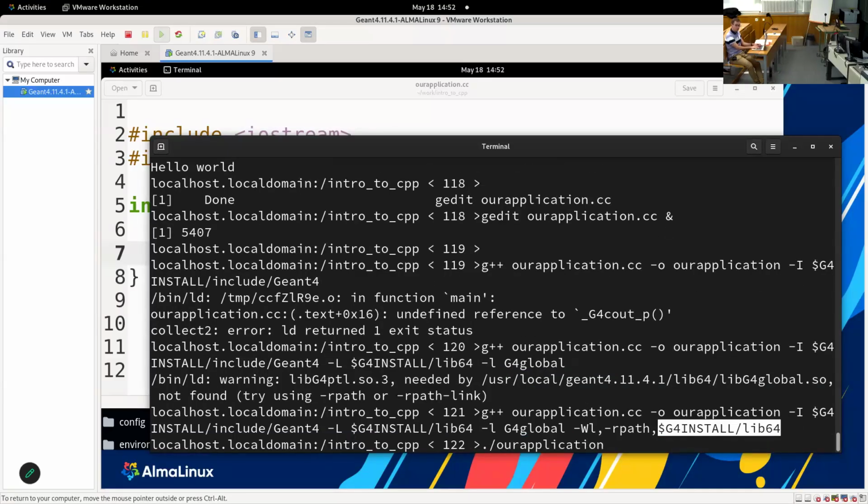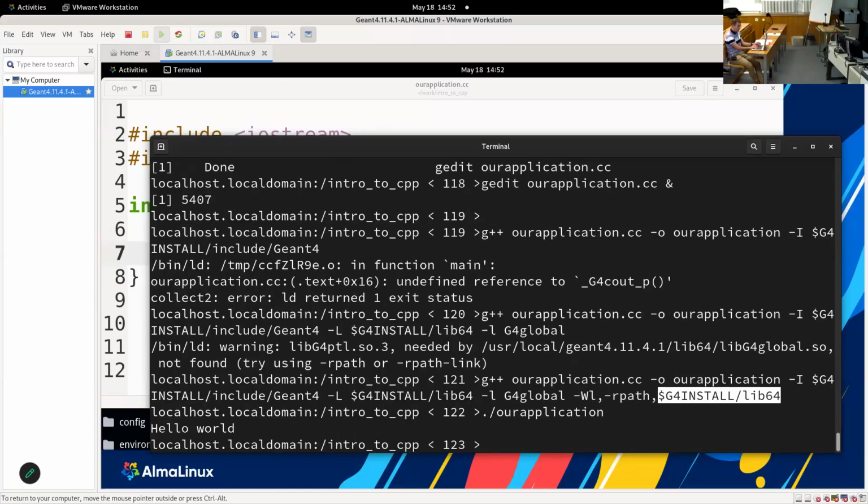And now we can run our Geant4 application, or an application that uses some components of Geant4, in particular G4cout and G4endl. Any questions so far? Okay.